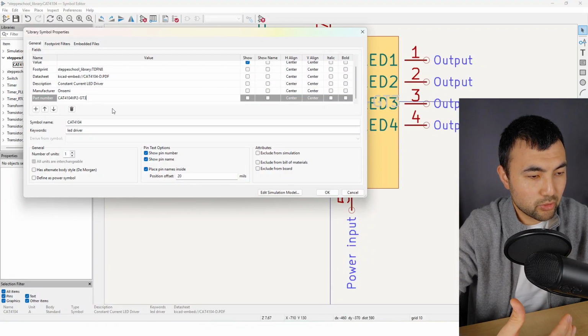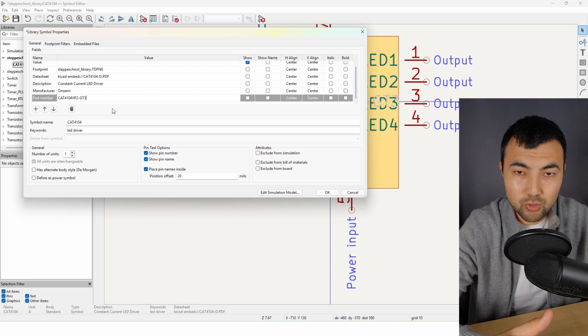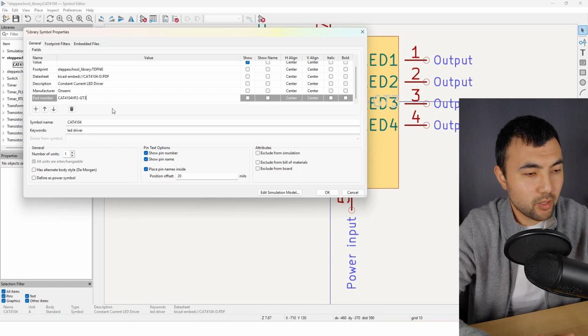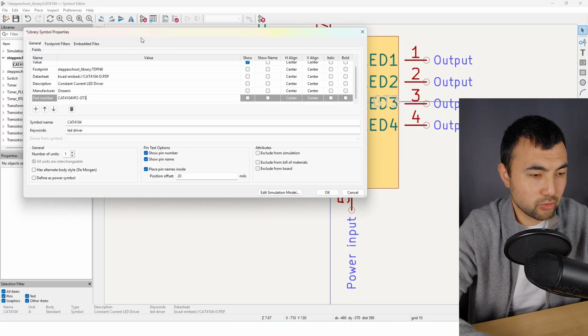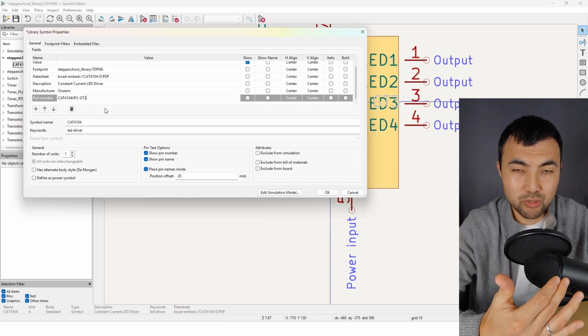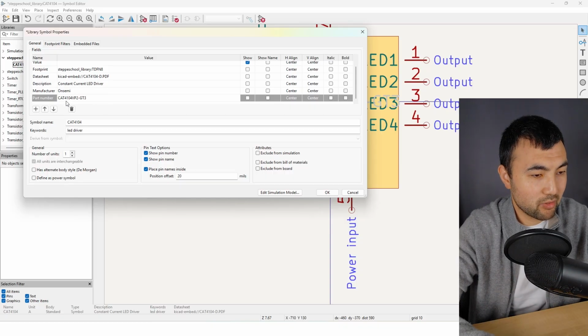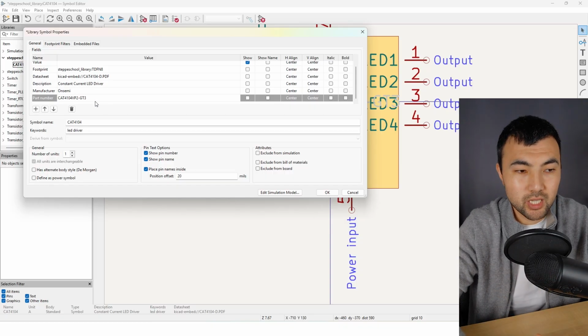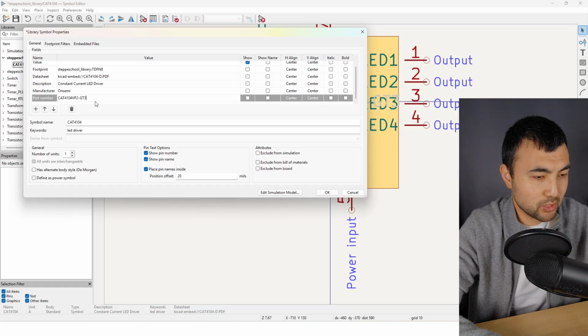Why is it important? Because later we will order our PCB and assembly, so the manufacturer will know exactly which component to use. Because if we have just this information without these letters and numbers at the end, it will be hard to find the exact component we're using. But once we have this whole information, it will be easy to refer to the exact component.